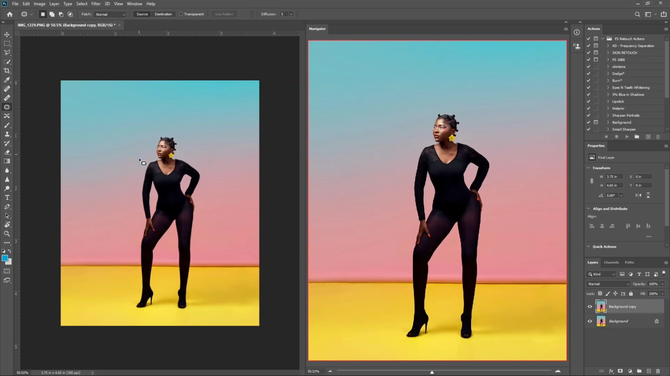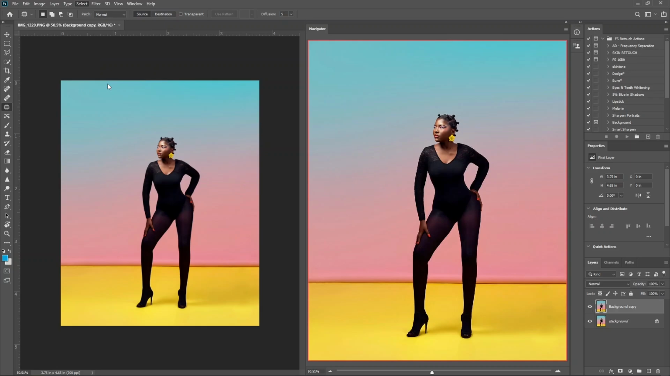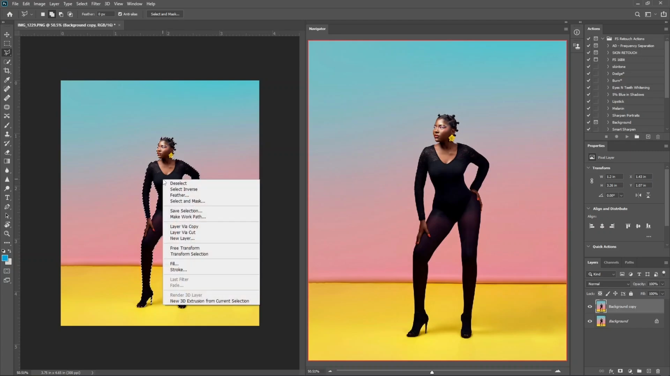So we need to take out the subject. So in order to take out the subject, we just select subject. We go to select and say subject. So that's selected the subject. So we just come here to polygon lasso tool and right click and we go down to fill.